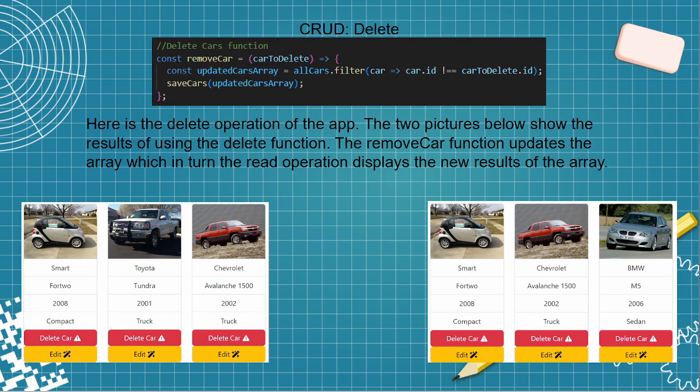You're using the filter method to determine what car you're going to be deleting, and this particular remove car function is going to be tied to the delete car button that you see in the pictures below.